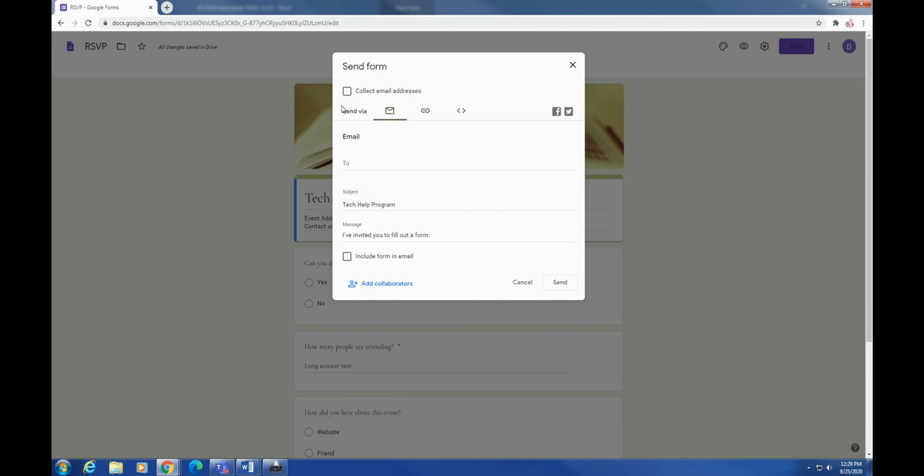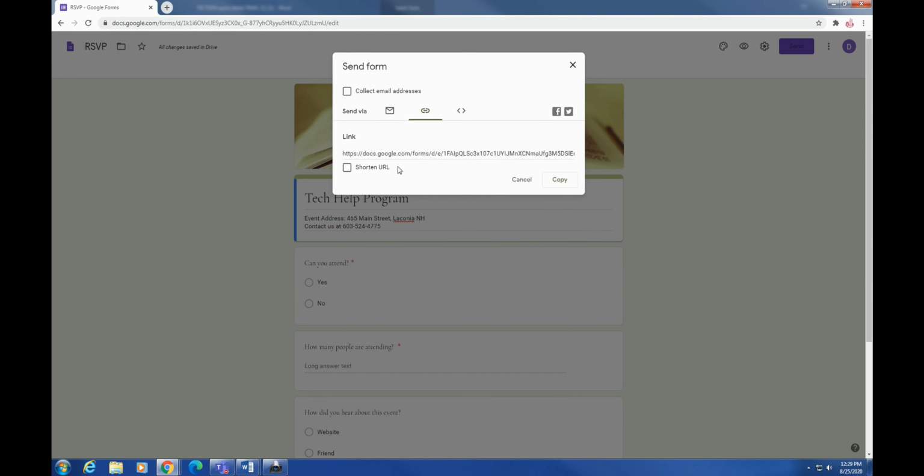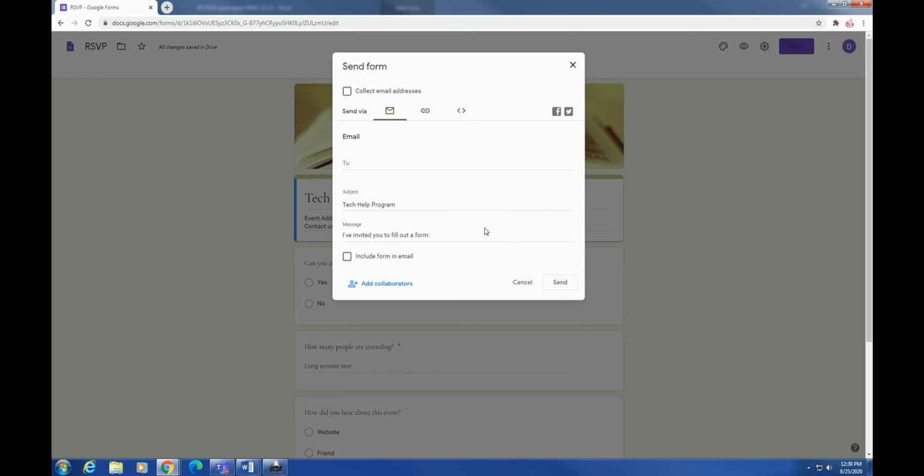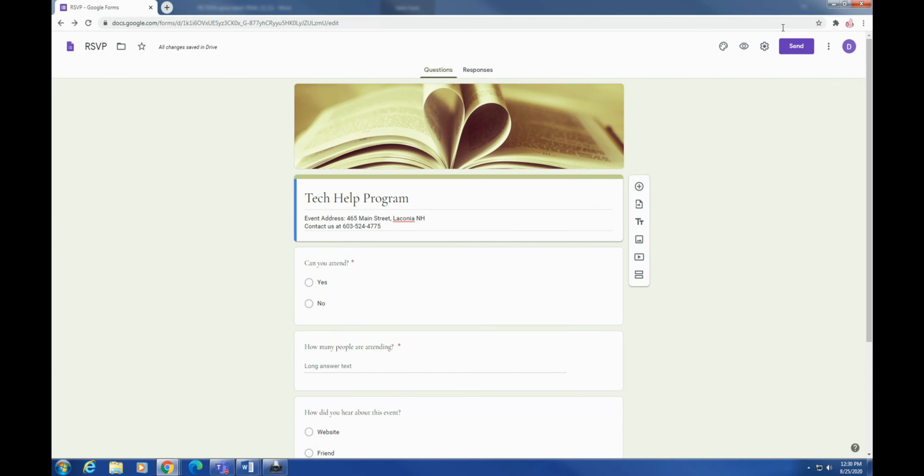And so there are a couple of things you can do. You can email it directly to people. You can use a link and you can copy it and put it in like a Facebook or Twitter post, or you can embed it in a site. So for now, it's going to send that to me. And I'll show you what the response page looks like once that's filled out.